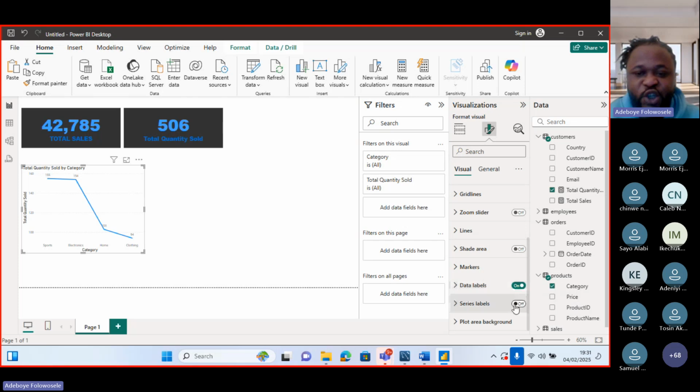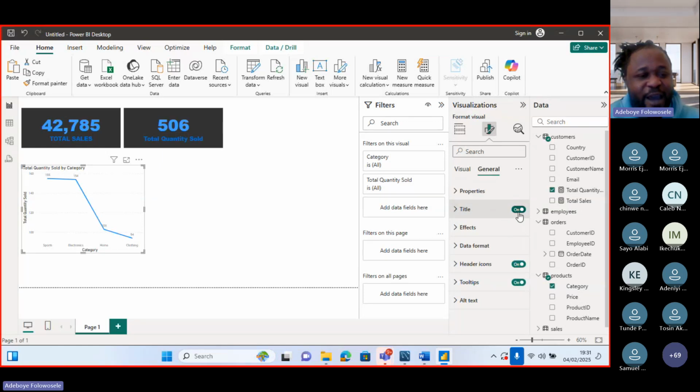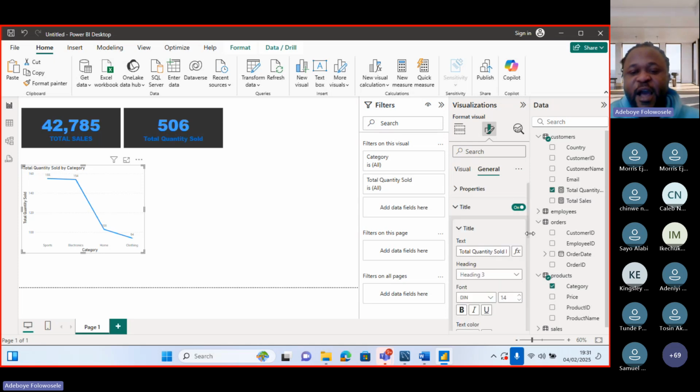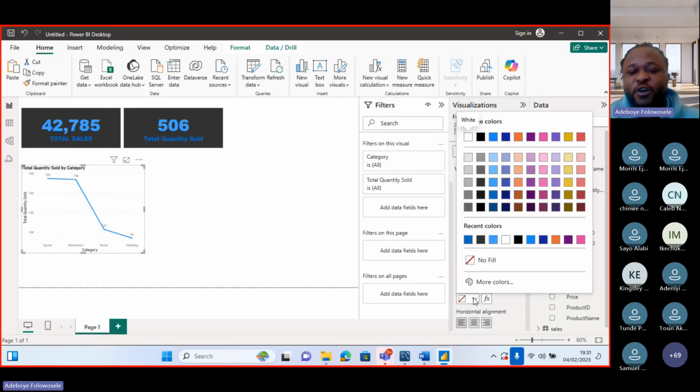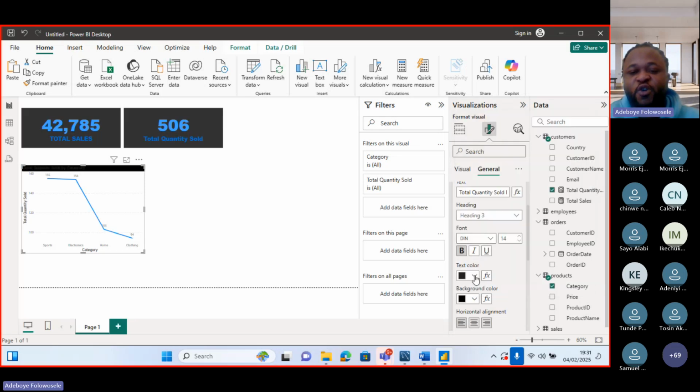Now, series, we don't need series. Zoom sliders, we don't need zoom sliders. Now, let me go to general. Now, title, the title is on. That's when I want the title to be on. So I can still click on it. I can make it bold, change the text color, but personally, I love to have my background like this and make my text color blue. Make it bold, change it to Arial.